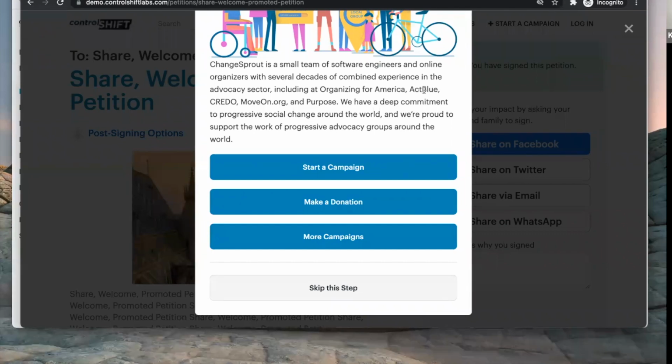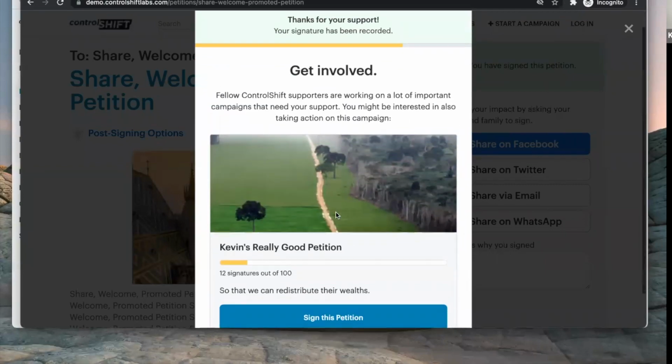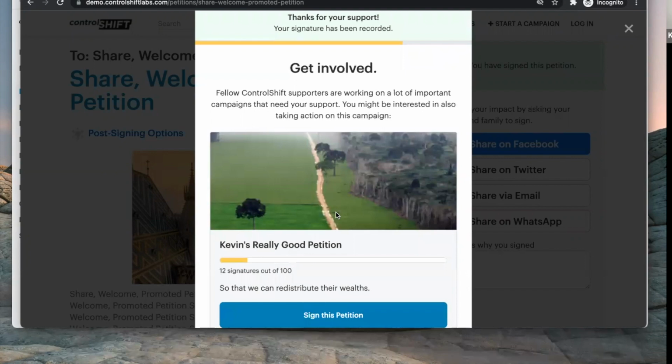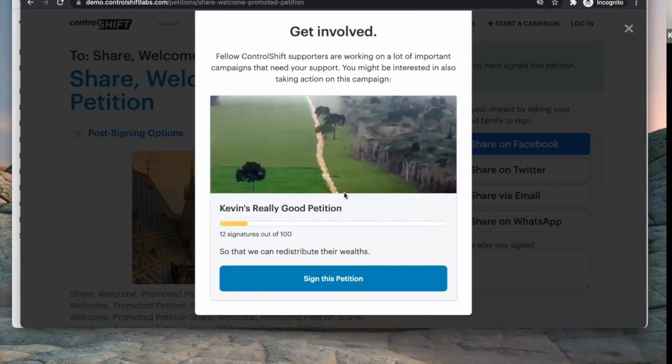So I think this can be really helpful, especially for new users. Let's say that I feel very welcomed. It's all great, and I'm ready to move on to the next step. This is where I can see a promoted petition. So these are petitions that admins have said, we want people who have taken action on some campaign to then see other campaigns that we think are really important, that we think are going to make people want to take action. And we'll basically give a small preview of what that campaign is.